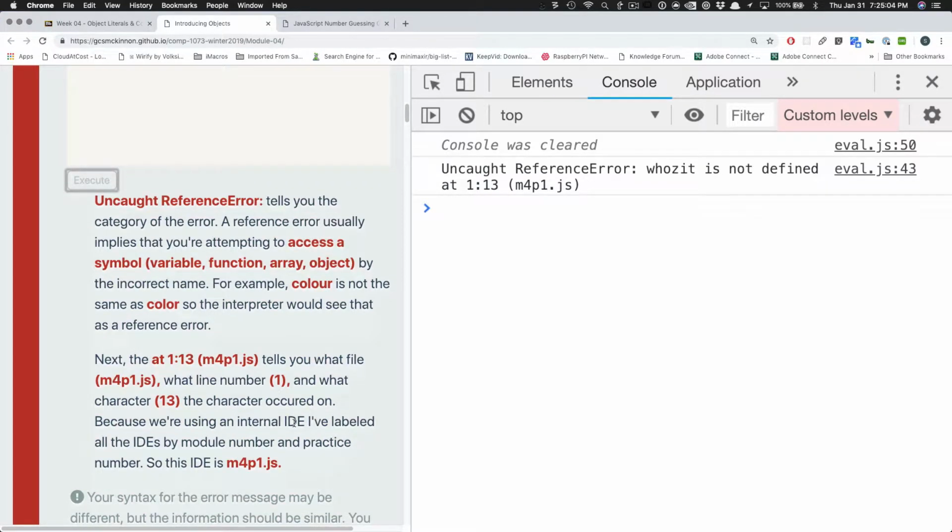So the first piece that you're looking at is the category of your error, right? So you can actually go look up the category and see what that actually entails under MDN. It's the category of what is wrong with your script, okay? The next piece is the error message itself, okay? So the first part is the category. The second part is the actual error message. What is wrong? What is happening? What is this thing that is going on? And that's where we get the who's it is not defined.